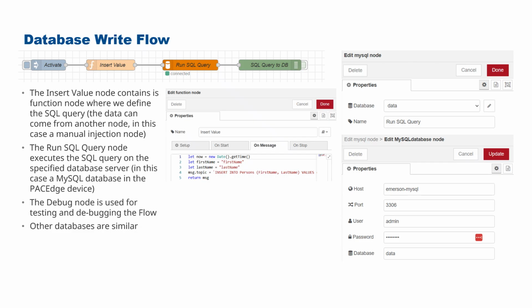So in this case, this could be the local database. You see you've got Emerson MySQL, which is the MariaDB database, and then you've got the usual username and password and port you want to use. But it's very simple to insert the database data, but you do need to think about the SQL query.